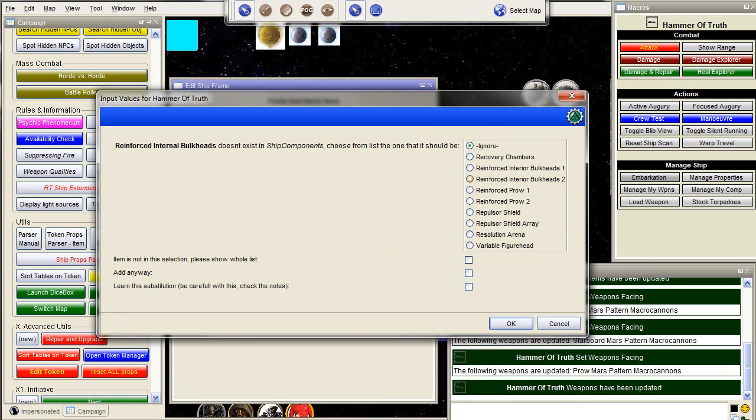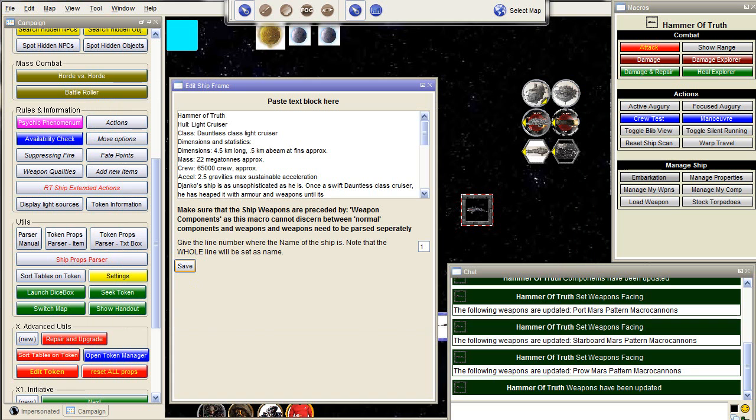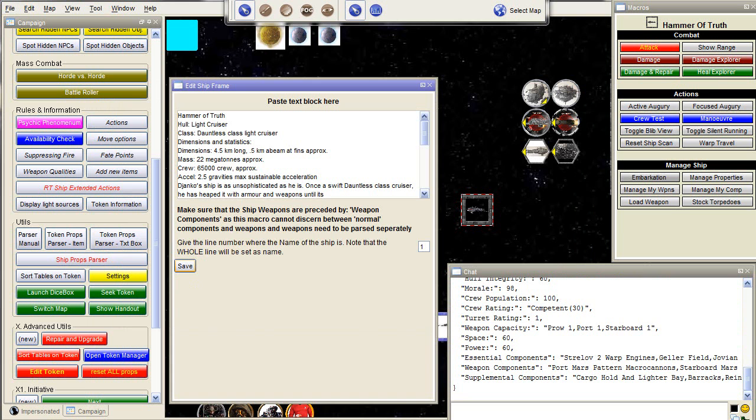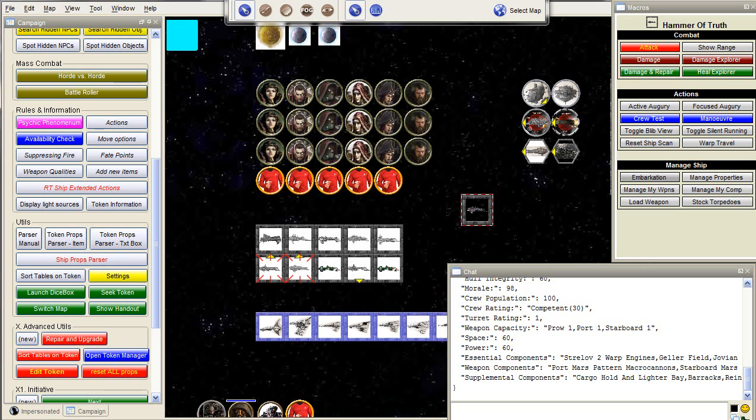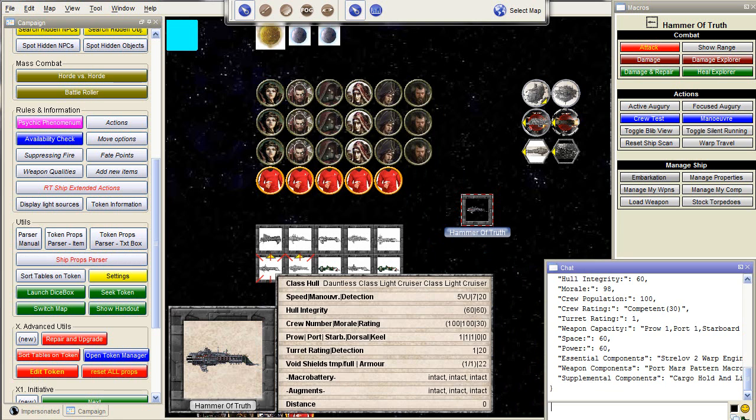Well, in this case you have type 1 and type 2. To be honest, I forgot which one is which. I think 1 is for small ships and 2 is for bigger ships. This is a cruiser, so it's probably reinforced internal bulkheads 2. Okay, let's continue. Now here you can see the statistics that have been entered, and if everything works correctly, the token is now free. I can close this, and if we look at the stats now, you see that it's a Dauntless class light cruiser. Well, a bit of a strange name.